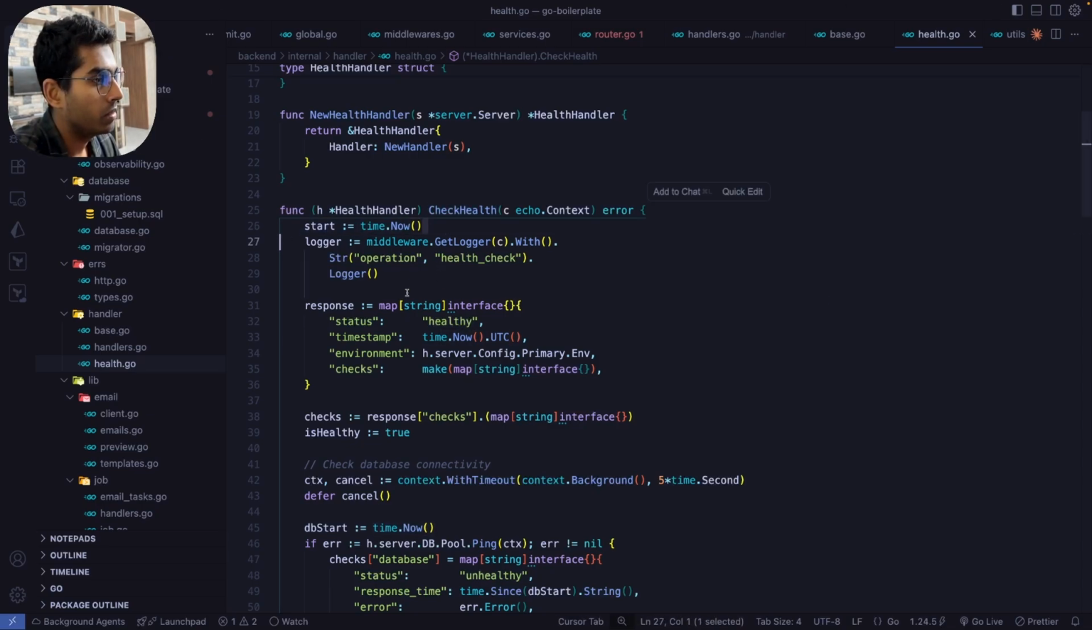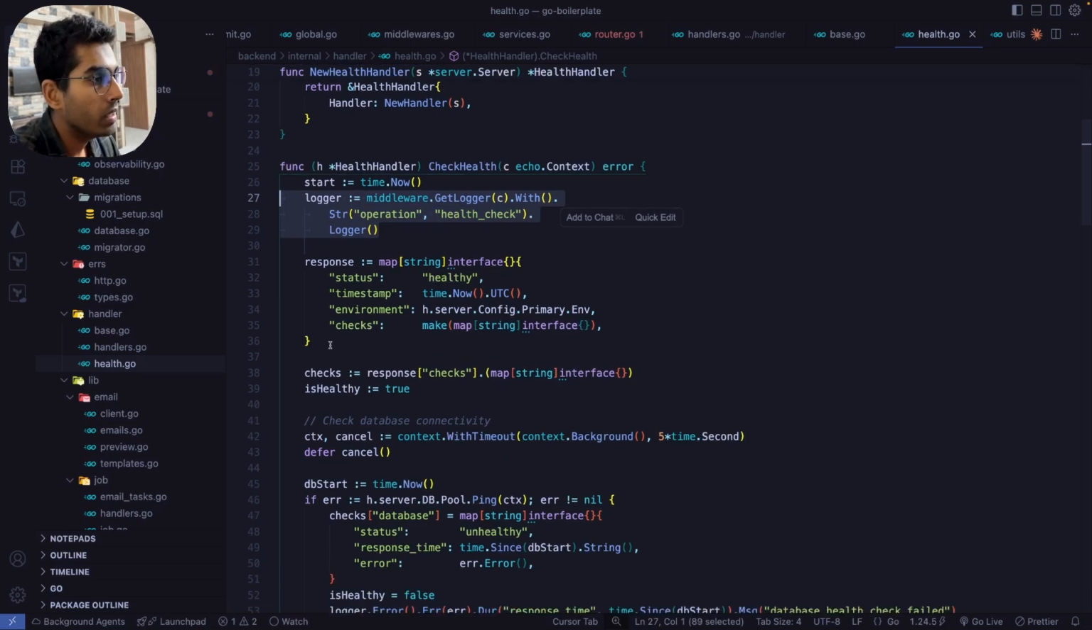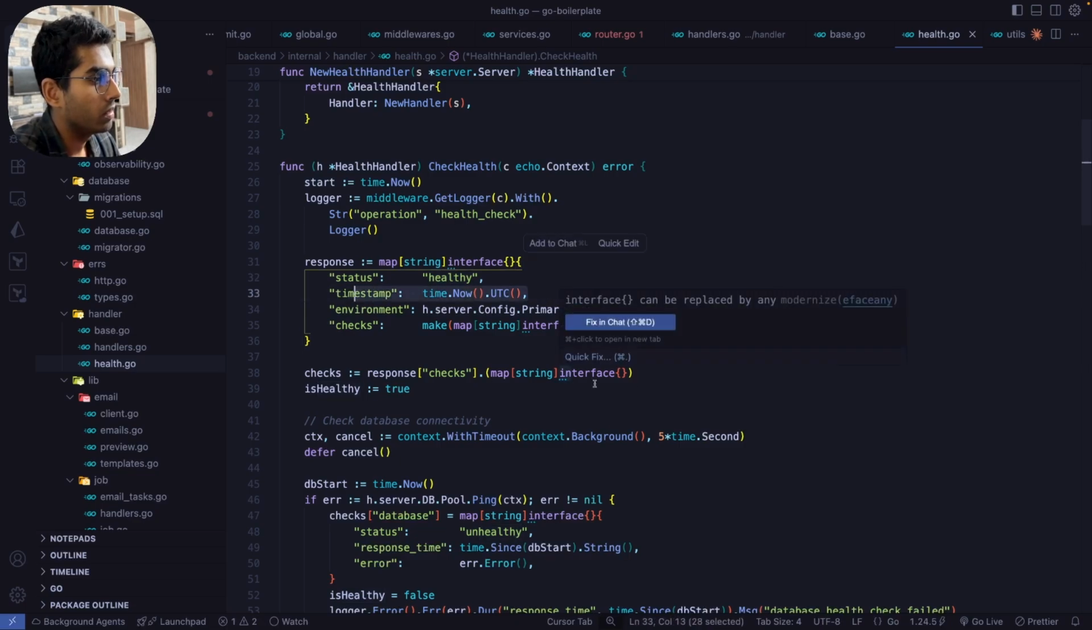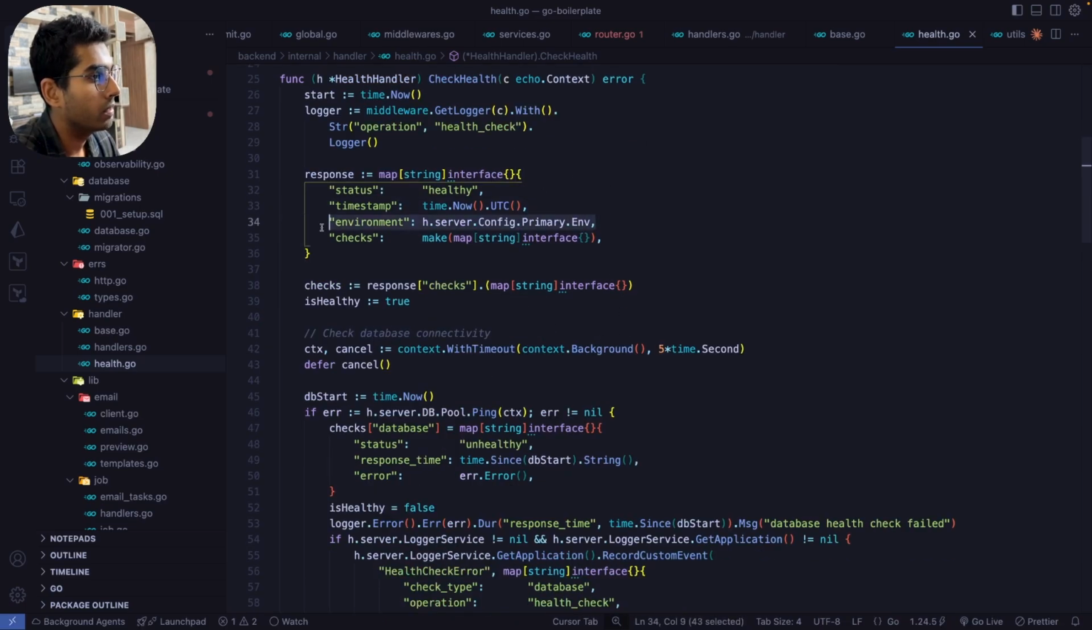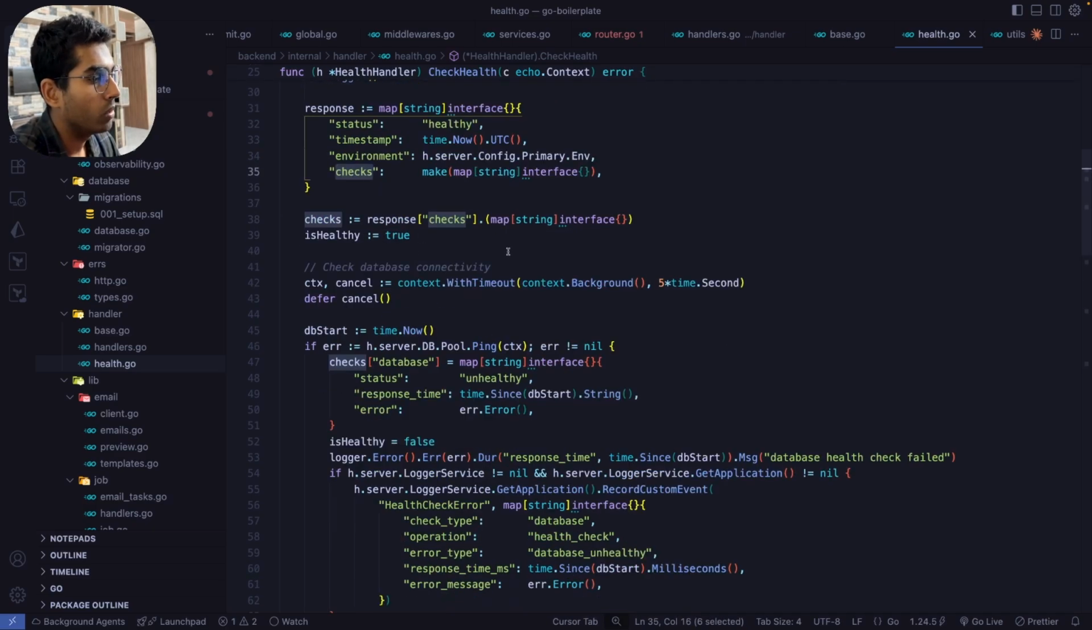First, we start a timer, take out the middleware that we have inserted in our context. Then we create a response format. The status says healthy. The timestamp is the current timestamp, which is time.Now, and the format is UTC. The environment we take from our config and we return a map, where the field name is checks. And what exactly are we checking? We are checking two things. One is database connectivity and second is Redis connectivity.